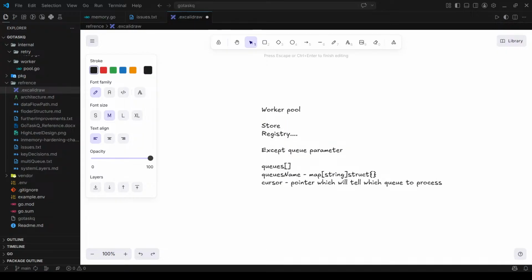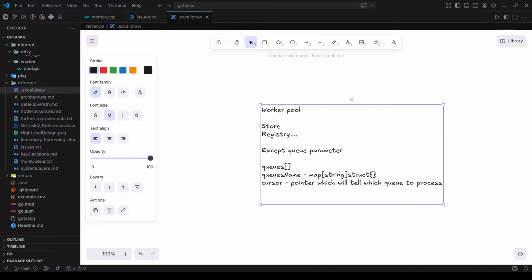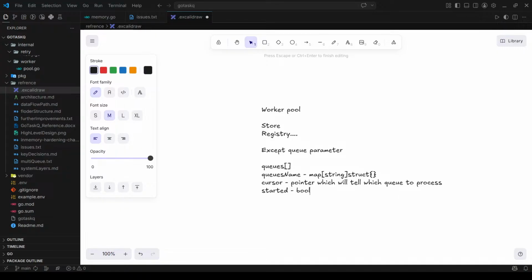Now I have a cursor, and for round robin, I'll have a boolean which will tell me if the queue processing has been started. So I will name the boolean as started. Bool tells if queue processing has started, so that no other worker can take the queue again until started has been false.